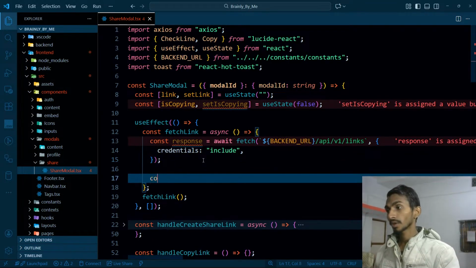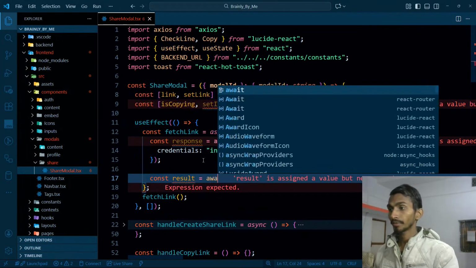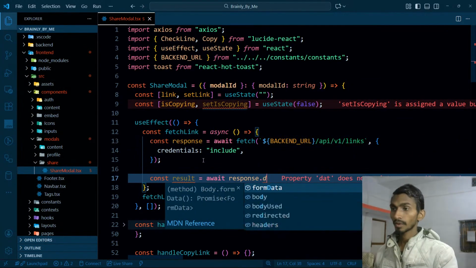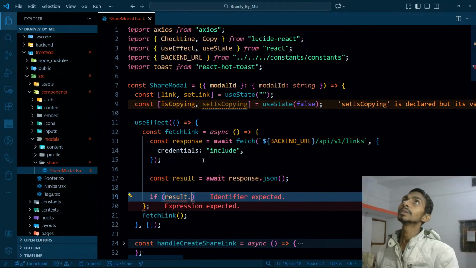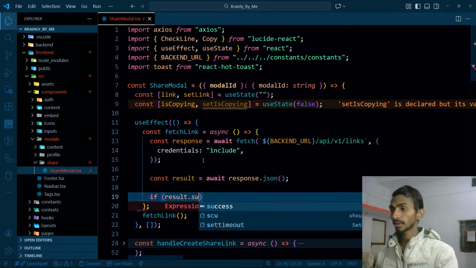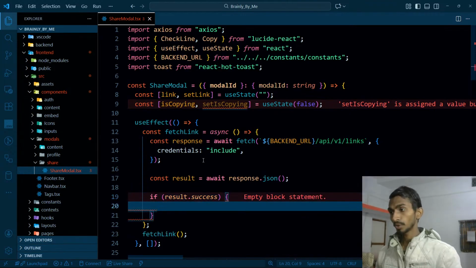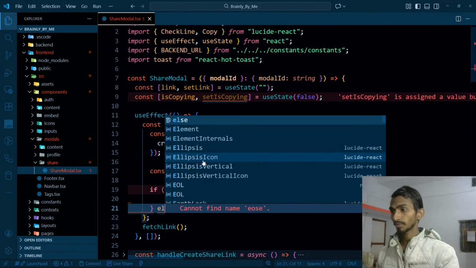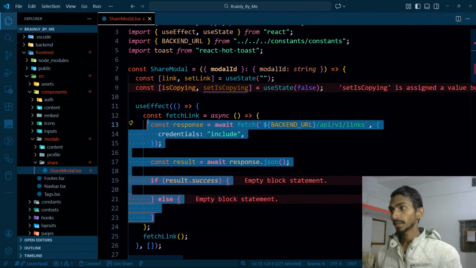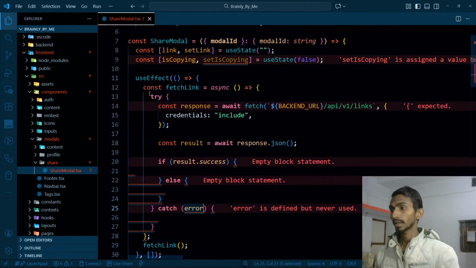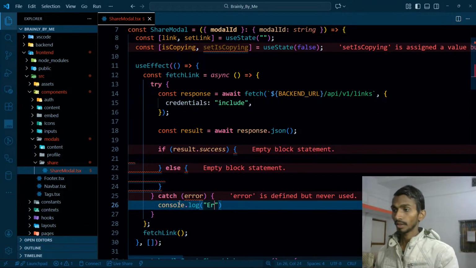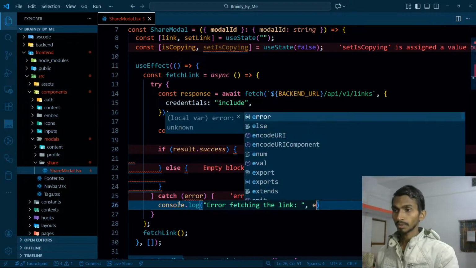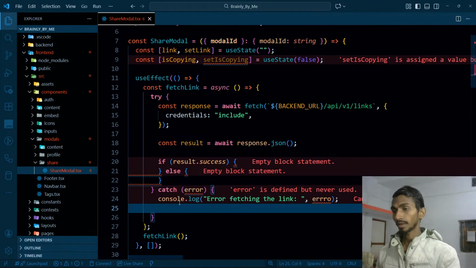After that, const result is going to be equal to await response.json. I got my data. Once I got my data, result.message, result.success. If I have the success, then I will be doing something, otherwise I will be doing something. And moreover, if there's any error, then I will be doing something else. Catch error. If there's any error, console.error, error fetching the link, and that's going to be error over here, and error.